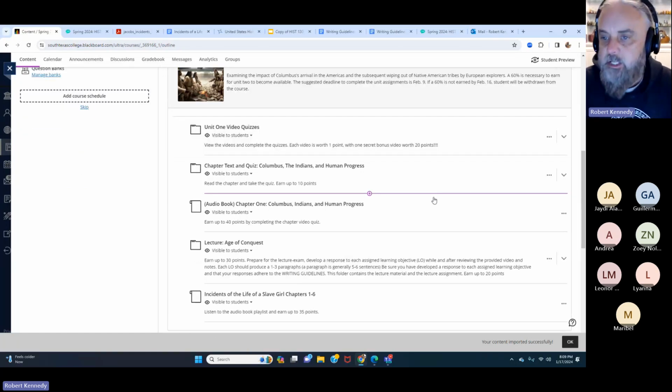So each unit is 15% of the grade, and there's a series of assignments that you need to complete per unit. So as you see here, there's Unit 1 video quizzes, the chapter text and quiz for Columbus, the Indians, and Human Progress. That's the textbook. The audiobook for the textbook, so you can listen to the textbook if you like. The lecture, Age of Conquest, that'll be your first lecture for the semester.